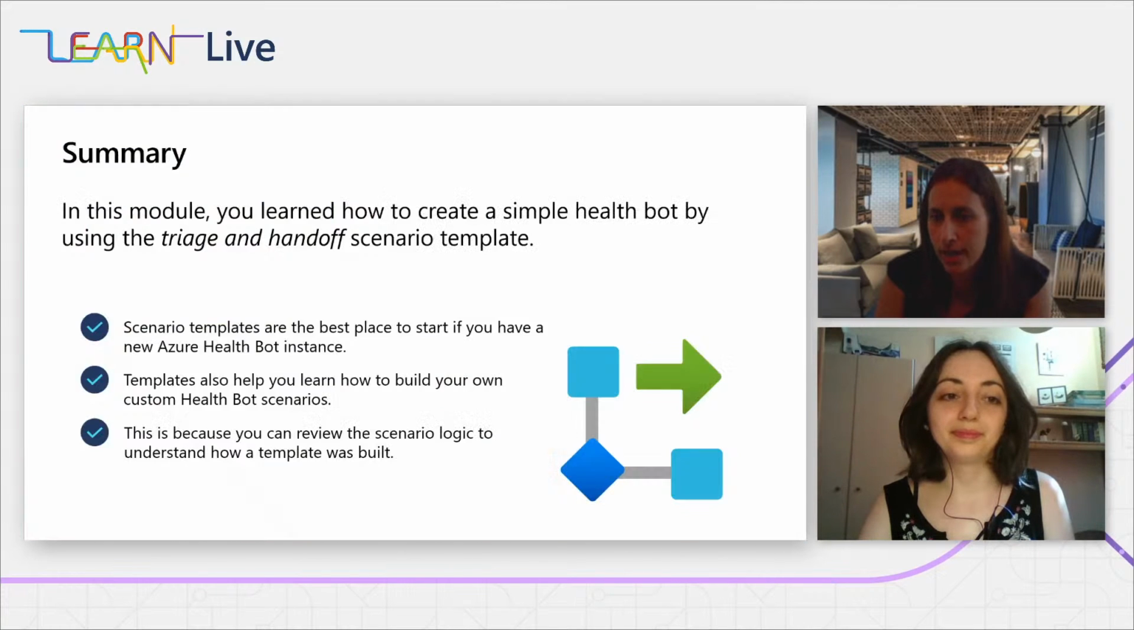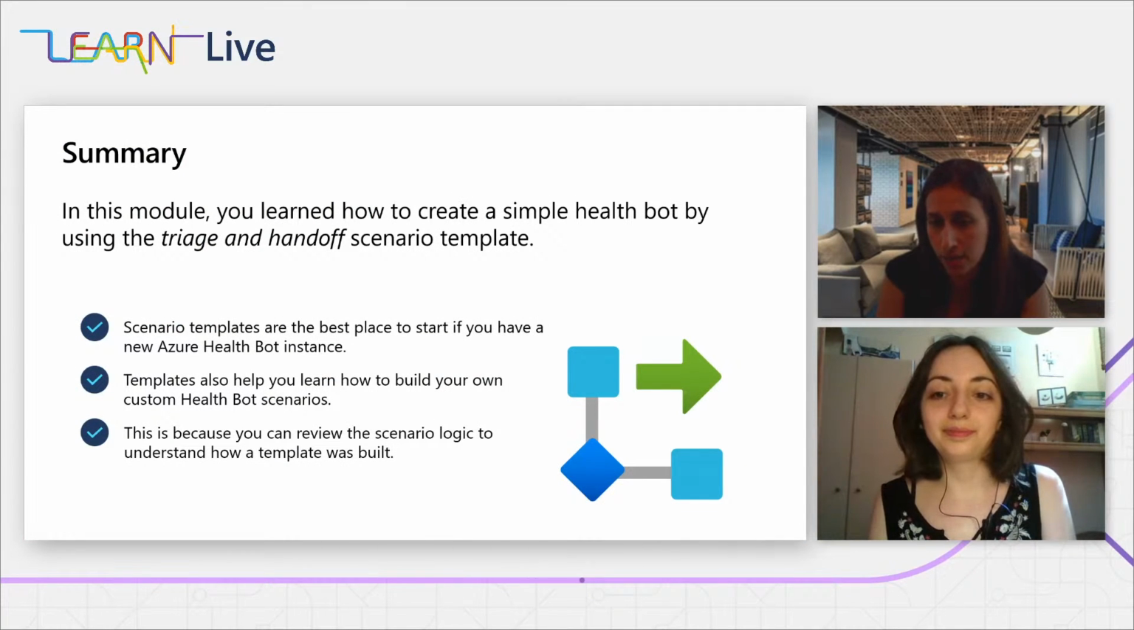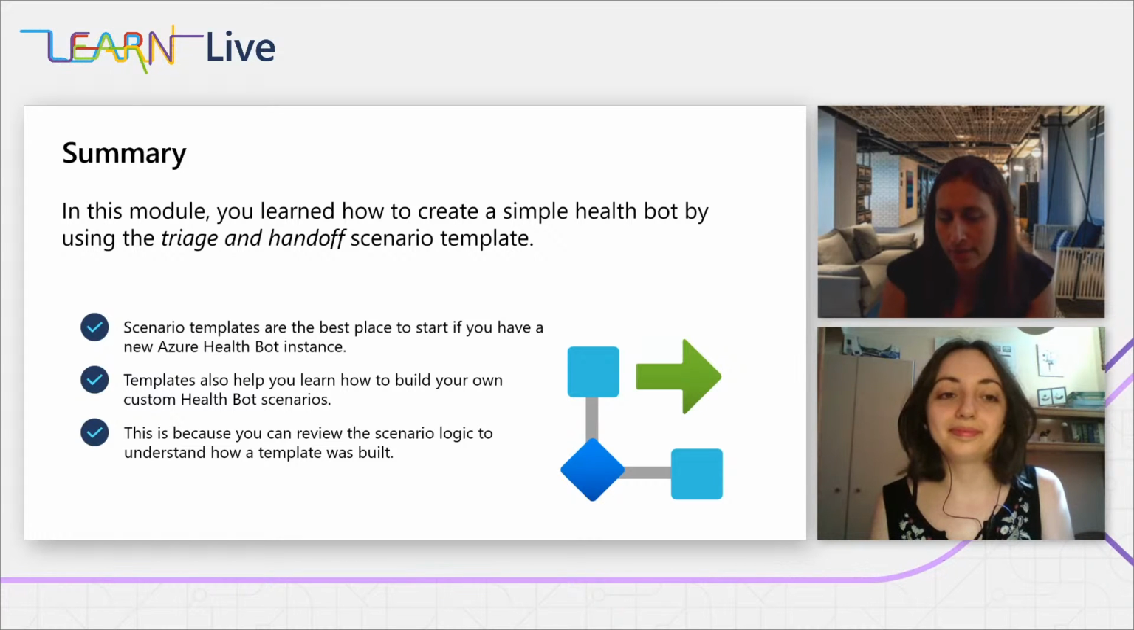So we've learned in this module how to create your own Azure Health Bot by using the triage and handoff scenario template. And as Botany explained, it's probably best to start with some scenario templates to test out your Azure Health Bot instance and then tailor it to your own use case. You can also learn from the built-in scenarios or the templates how to author your own custom scenarios by going along the building blocks and really understanding how the flow has been built. And I think that's a really powerful tool. So I encourage everybody after this session to go ahead and import some more scenario templates.